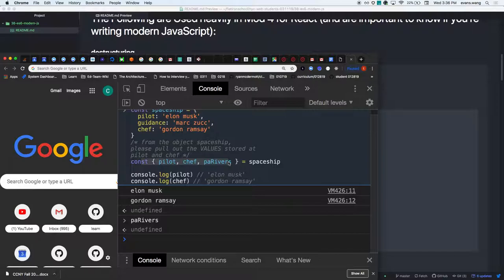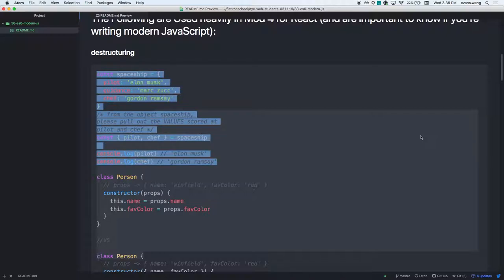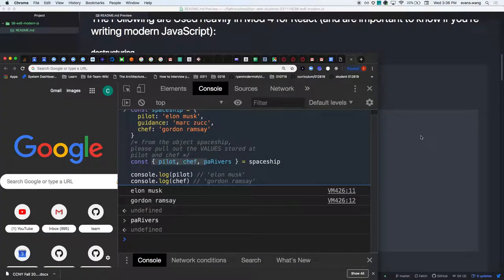Cool? So let's dive into this a little bit. Before I move forward, any questions on destructuring, what the syntax looks like, and what it is doing? I just want you to answer those questions in your mind, and if you cannot answer them, ask. Do you know what it looks like, and do you know what it's doing?